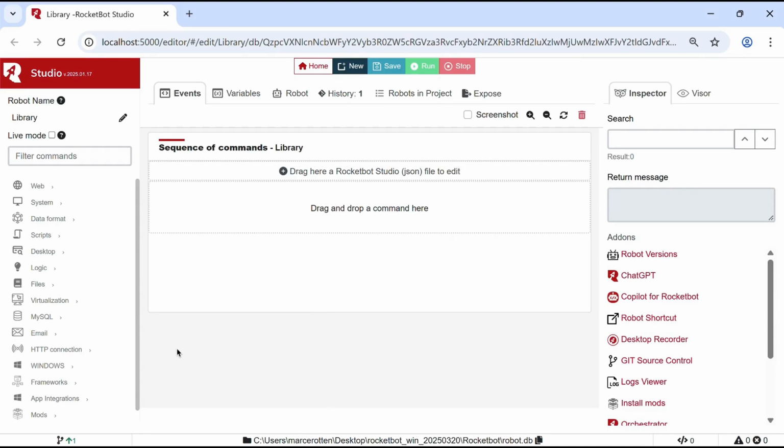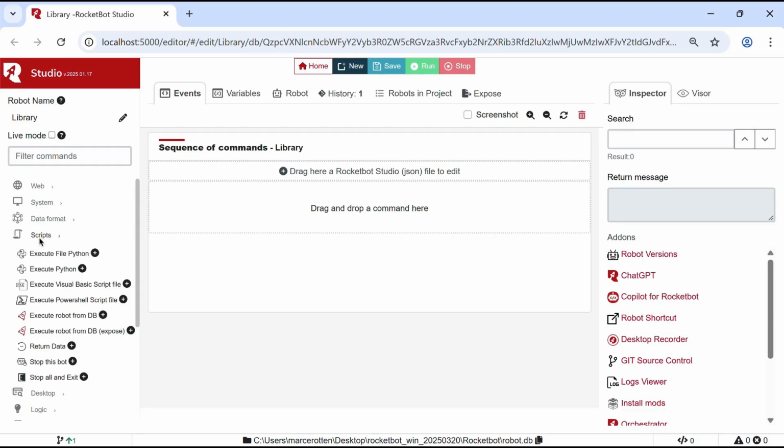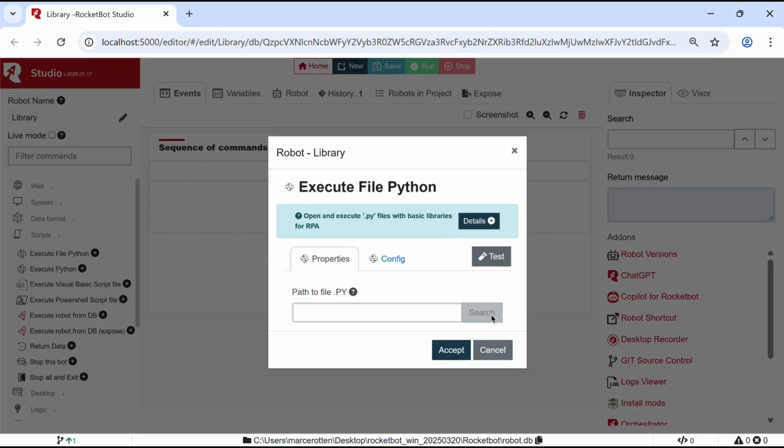Today, we're going to start with the Python section, where we'll see how to install libraries, how to run scripts directly modified from Rocketbot Studio, and how to run scripts that are outside of Rocketbot Studio. In other words, scripts that were created outside of Rocketbot Studio and that we have saved as files on our computer. Alright. For that, we go to Script and select Execute File Python.